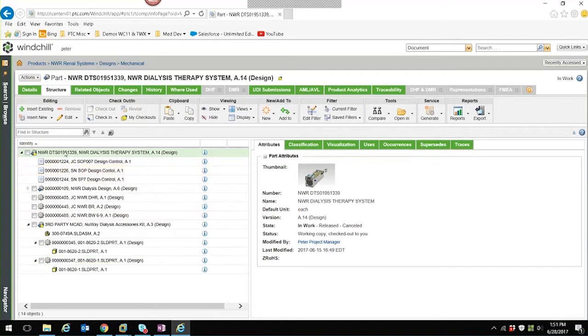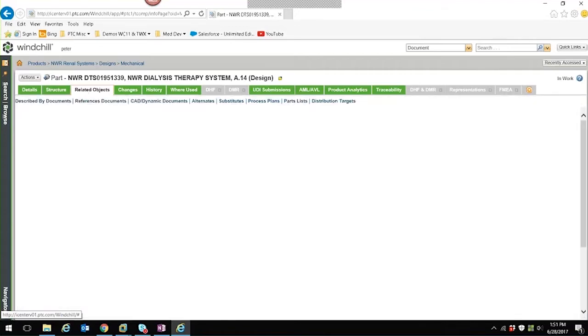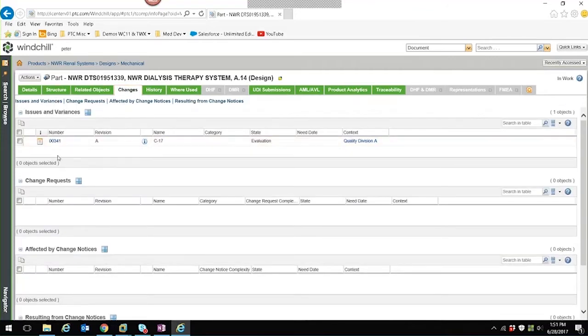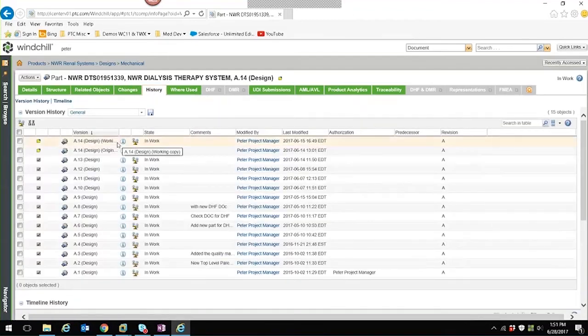So coming back up to my top level here, I'm just going to work through a couple of these tabs. If I needed to add any related objects, I can do that through this tab here. So you can see here is where I add my reference documents to the top level. If there's any changes associated to here, we support a full engineering change process for engineering change requests and engineering change notices, as well as if there were any non-conformances or complaints or CAPAs against this particular product, we can manage all that here, or at least reference it in one particular location, as well as the history. So we have a complete history here of all the changes as this goes through its life cycle for this particular product.